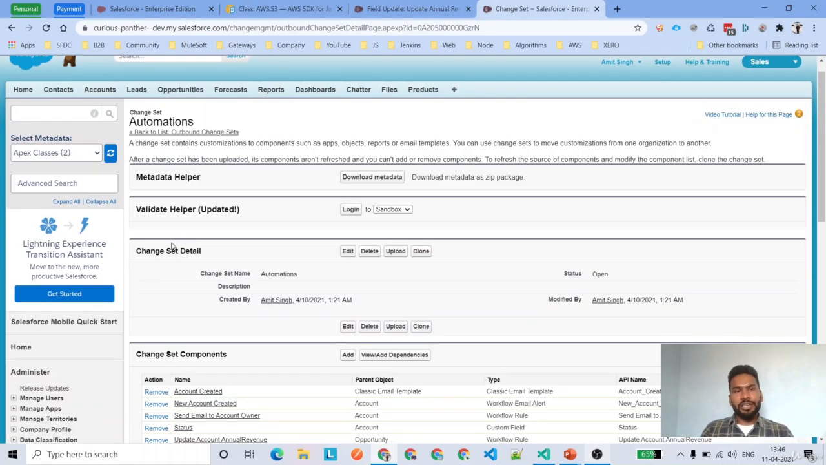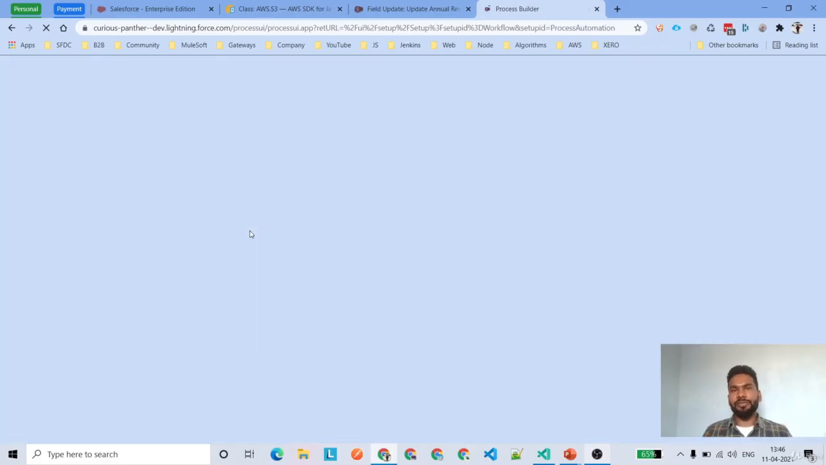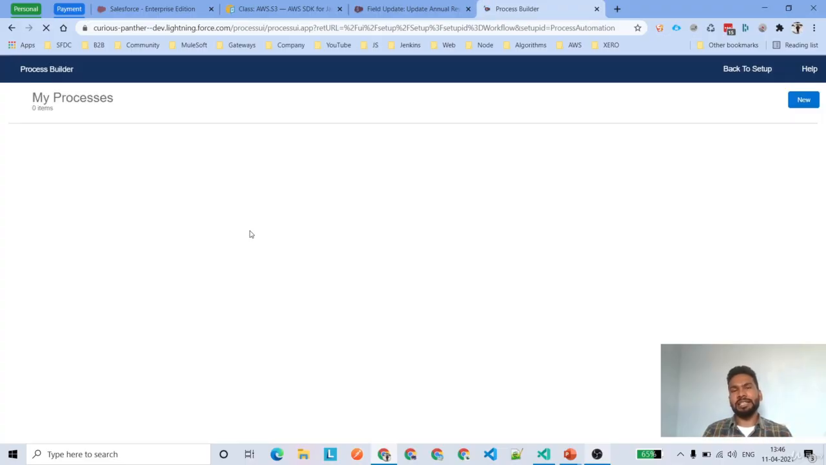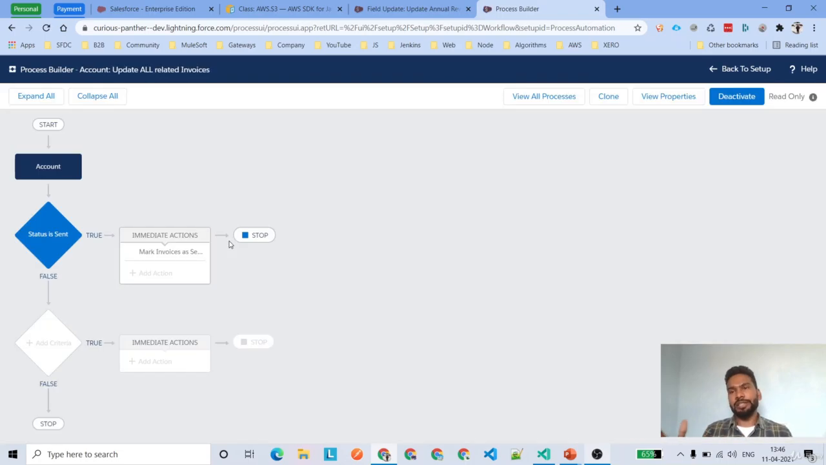Okay. So let's see what we have for process builder. We will say process builder here from the quick search box. Open it, and you will find I have already created one process builder. If you have not, you can just go ahead and create any process builder. It isn't necessary to have the same process builder I have, because I just wanted to show you this is how you can deploy the process builder.